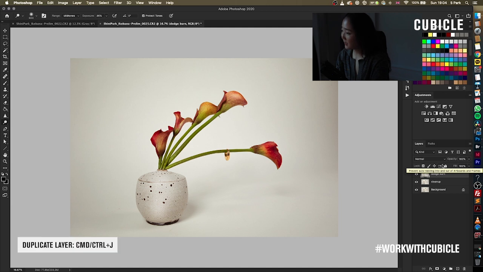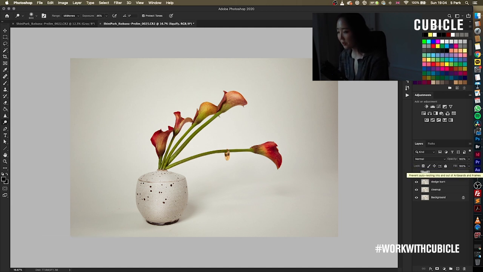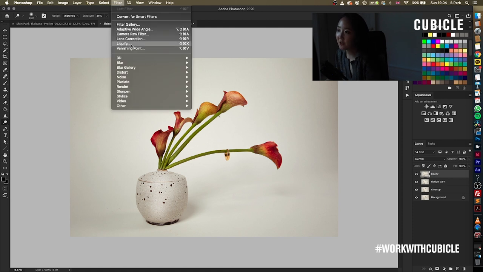Okay, next step, Command J. I'm going to do a Liquify, which is one of my favorite tools for other reasons that will be revealed shortly. But this is where you change your life. Go up to Filter, Liquify.